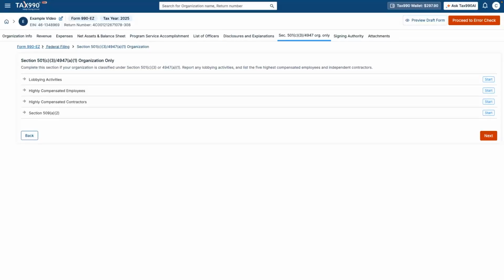After completing the disclosure section, you'll move into the Section 501c3 4947A1 organization area. This section applies specifically to organizations with these classifications and focuses on additional compliance-related reporting required by the IRS. It helps determine whether your organization meets certain regulatory and operational requirements.